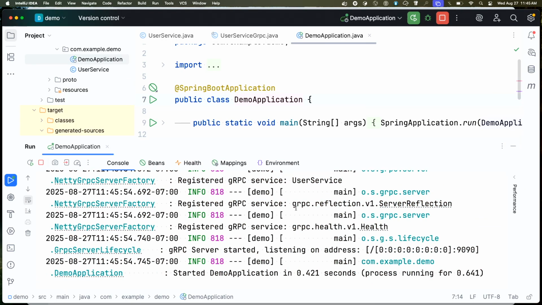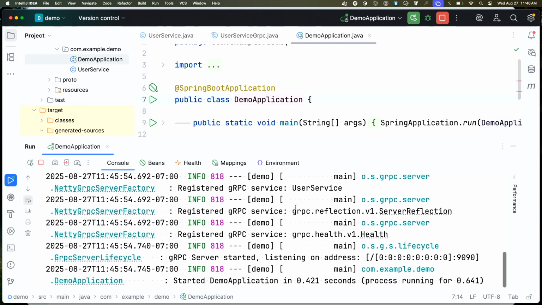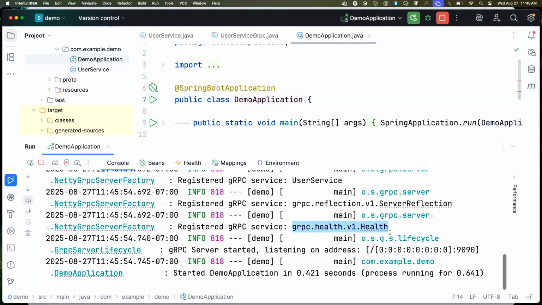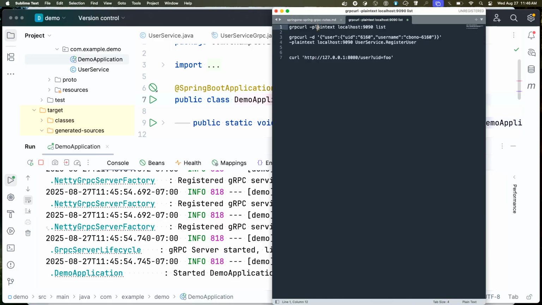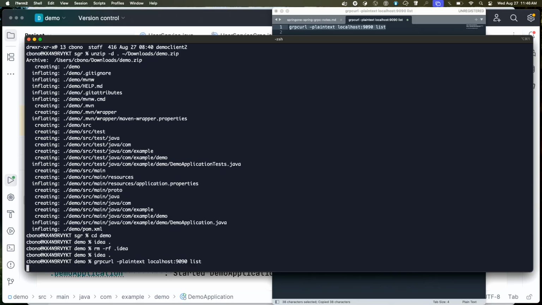You'll notice here it registered gRPC service, so it registered our user service, and then also it registered this server reflection service, and then that health service I was talking about. And it looks like it's listening for requests on port 9090. Okay, so if we come over here, I'm going to use this gRPC curl.